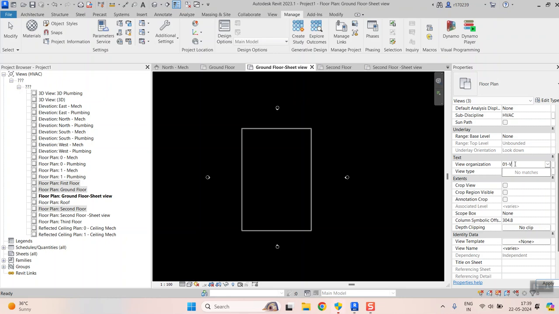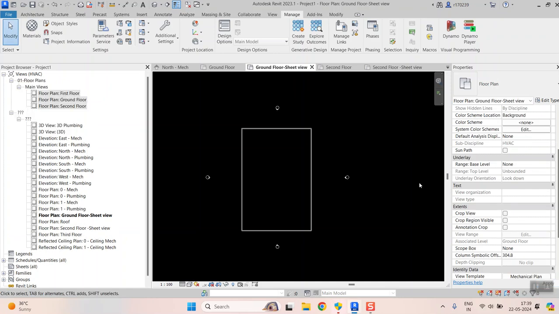floor plans, is the name I am giving. Inside that, I am giving main views. So can you see here, it is better segregated now. That means in the floor plans I will have ground floor, first floor and second floor, there in the main views.